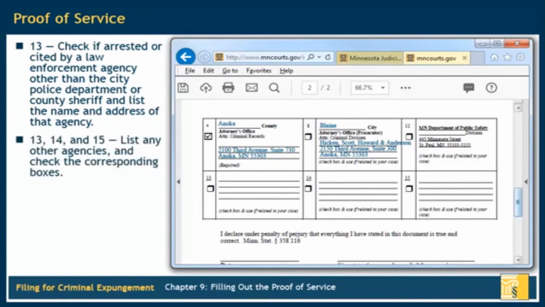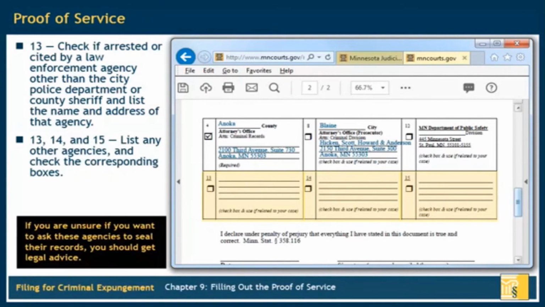There may be other agencies you want to include, like the Board of Nursing, the Department of Education, etc. If so, you would check the box and list them on the blank lines for numbers 13, 14, and 15 as needed. If you are unsure what other agencies you may want to ask to seal their records, you should get legal advice.